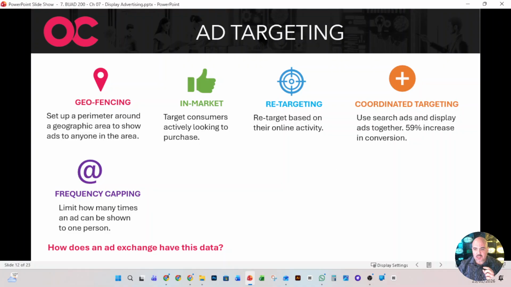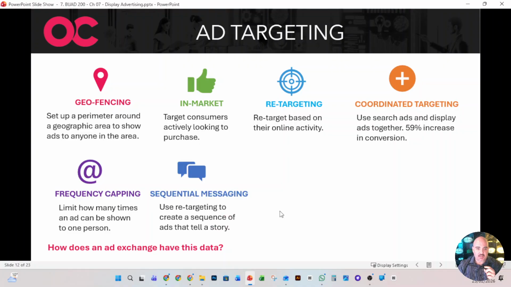Frequency capping, guys, is a way to actually kind of stop ad fatigue. So you don't want an ad popping up to a person 100 times, because each time it pops up, they're less likely to pay attention. So we can stop how many times it's actually shown. So we can reduce the frequency of that.